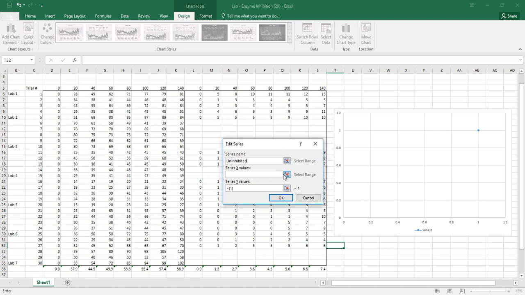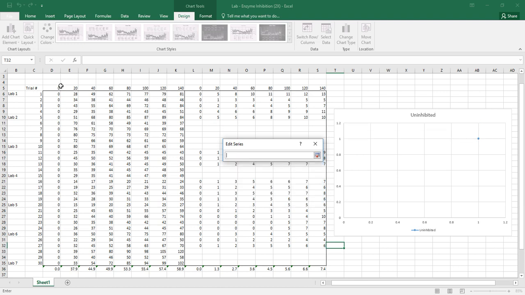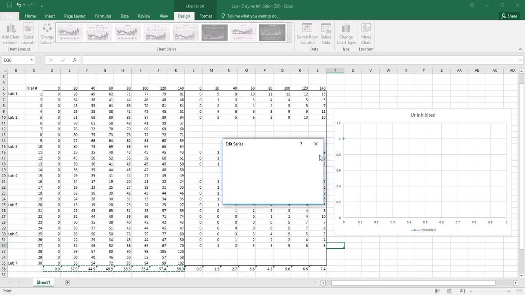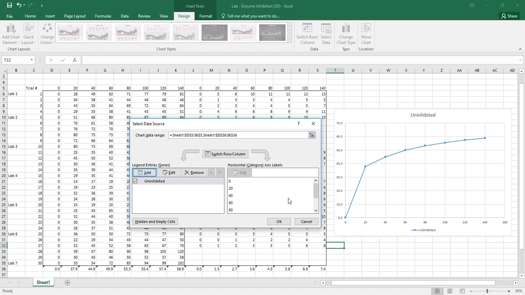And let's go ahead and give it our x-axis. That, of course, would be time. And don't drag it all the way across, just for the uninhibited. And our y-axis, of course, would be the time for the bubbles to rise. Click down here, highlight the time down there. And voila, looks like a nice curve.